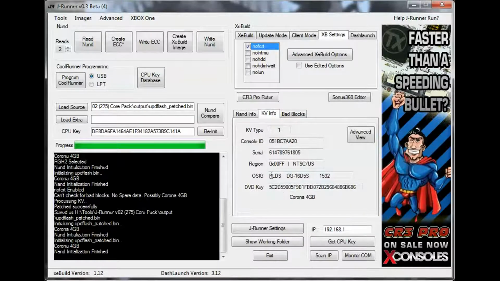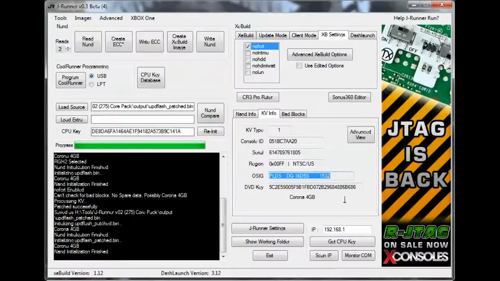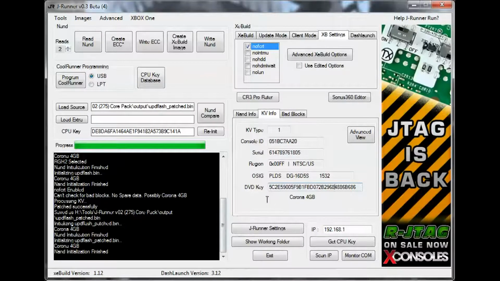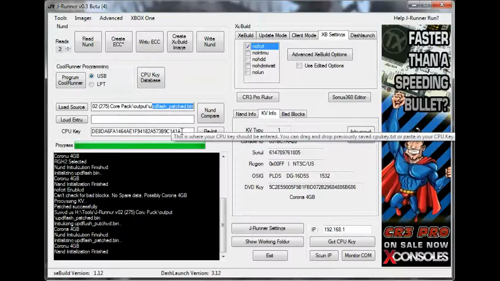But now when we go to the key vault, check this out. We have our correct OSIG and our correct DVD key. Now assuming that the no FCRT function was in there, this should allow the DVD drive to work as is, because I don't see the FCRT flag file set down here where it would normally appear. So from here, now we know that this file is essentially what we're looking for. It works off of our original console CPU key, but it has our donor key vault information.